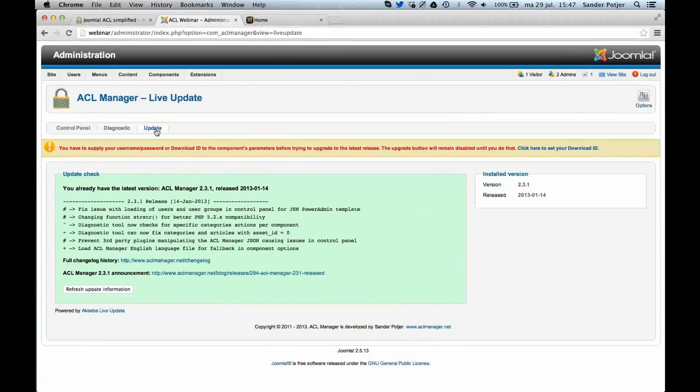Of course, there's an update function, so you can easily update Joomla. When I release a new version of ACL Manager, you can easily update to a new version.